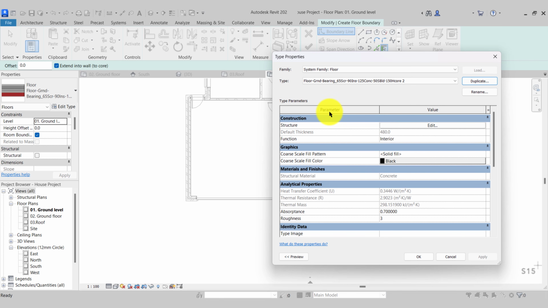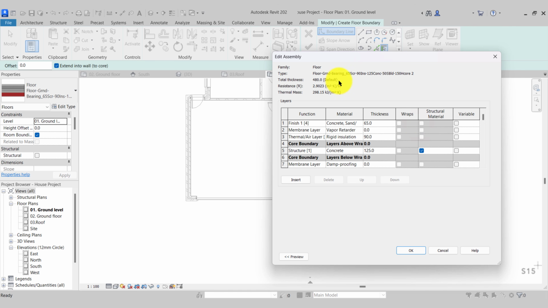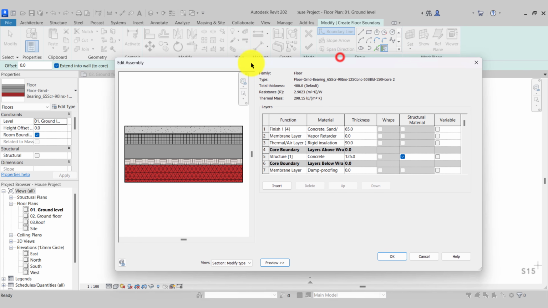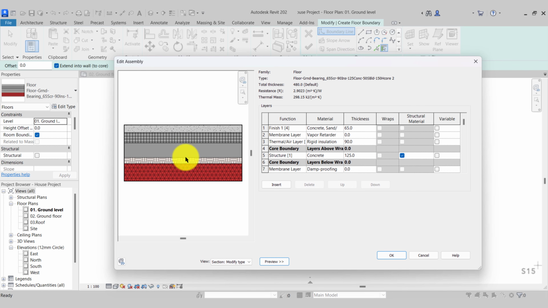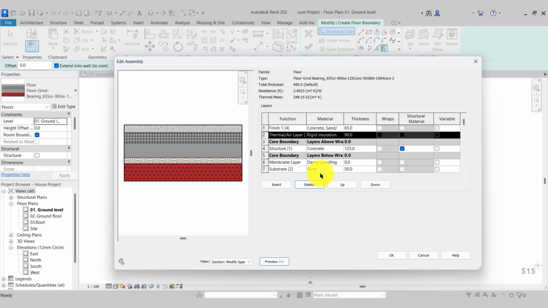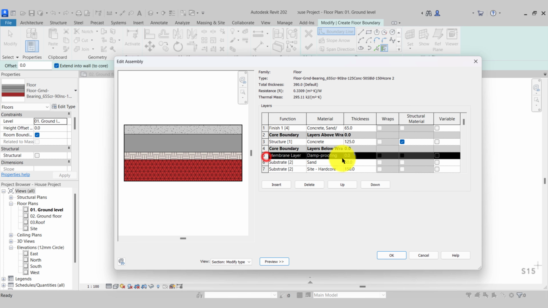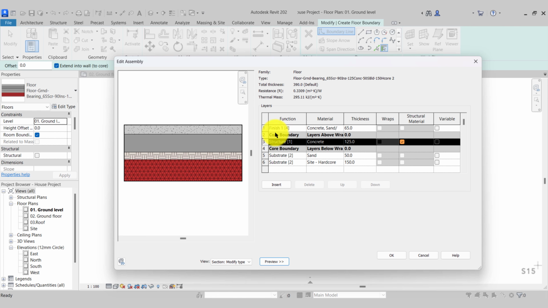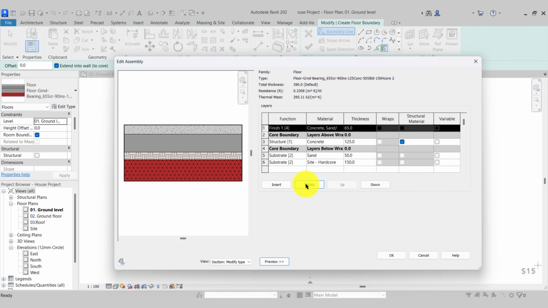So we're now going to adjust our floor type by going to the structure and edit. There is our current floor, our ground bearing floor slab. And what we want to do is adjust this for our footpath. So what we don't need is the vapor barrier. We don't need the insulation. We don't need any damp proofing. But our footpath will have hardcore, it will have sand, and it will have a concrete layer as well. So we can also remove the screed or top finish for this footpath.